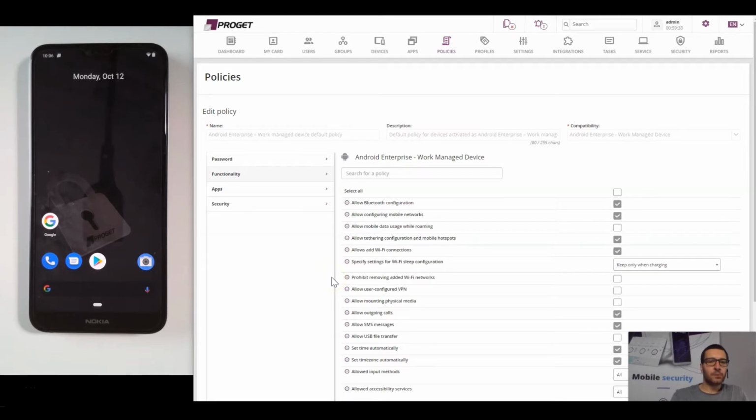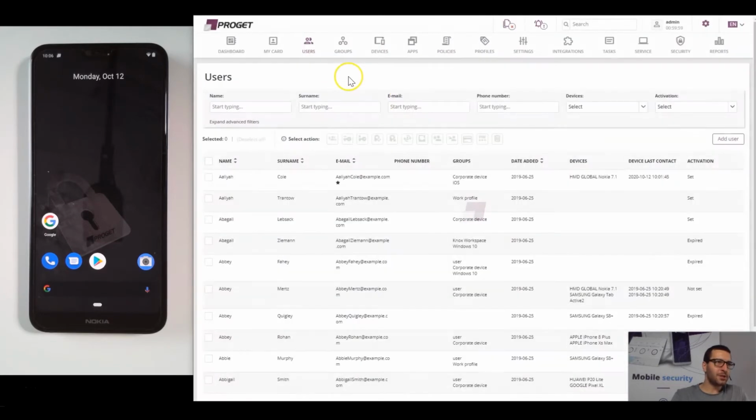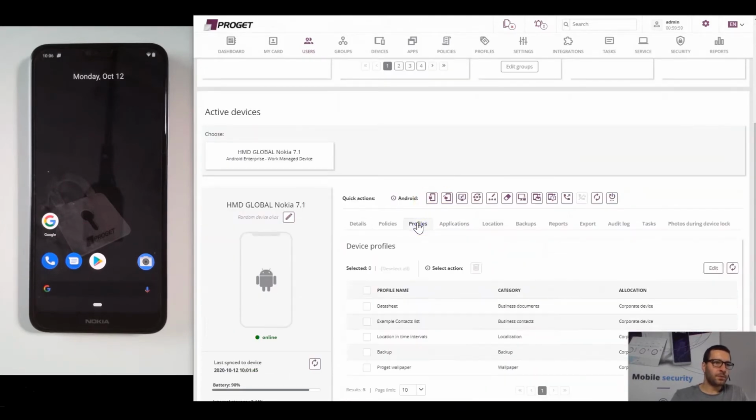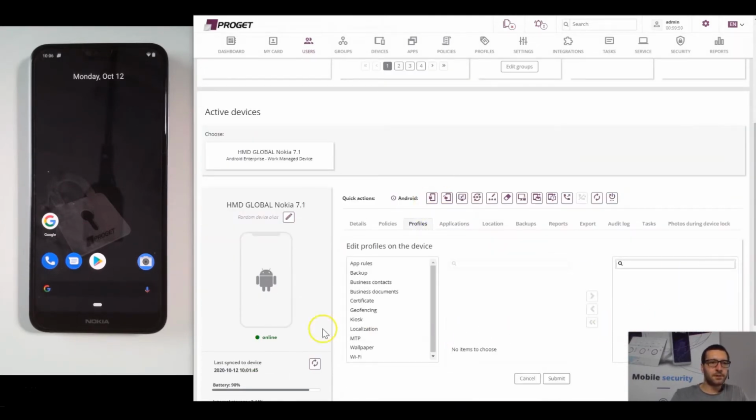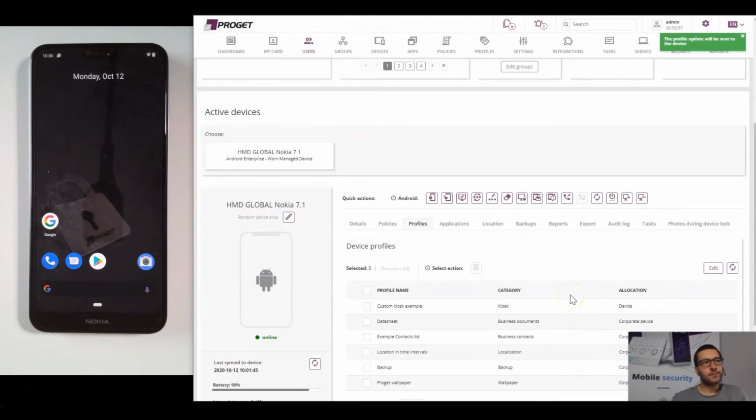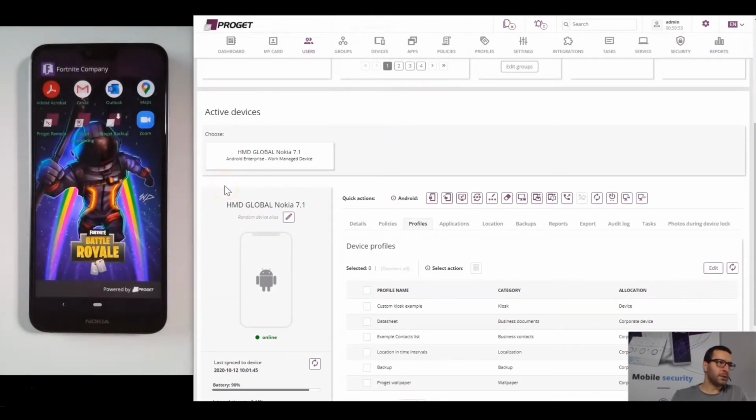The next one will be with our kiosk mode. So maybe before I show you how the configuration looks, I will show you on our mobile device. Let's make use of it, and I will push a new profile on it. Let's find kiosk mode, custom kiosk, submit, and as you see, the configuration is already applied.